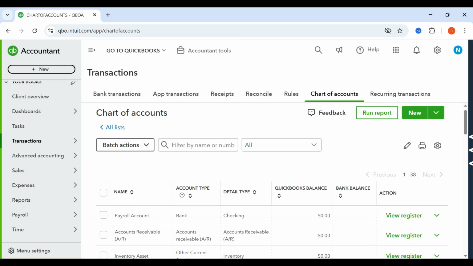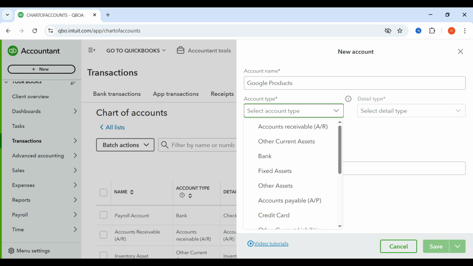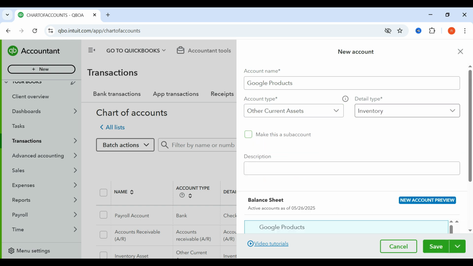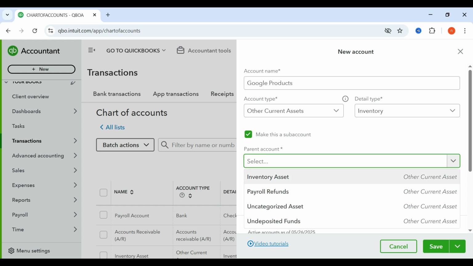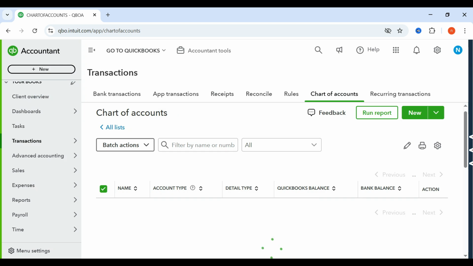Next we will create for Google. Account name is Google products. Select other current asset. This is an inventory. Make this a sub account. Parent account is inventory asset. Save.